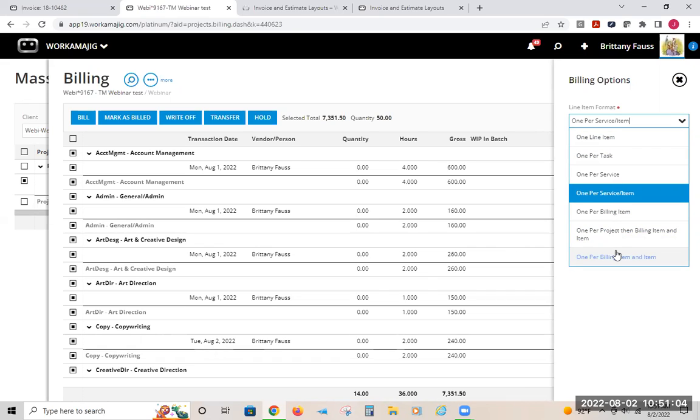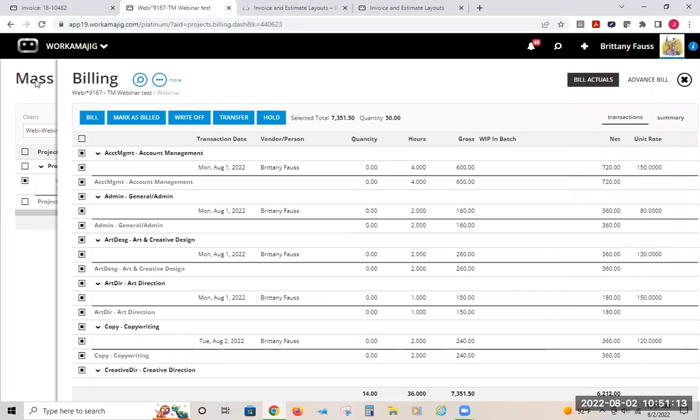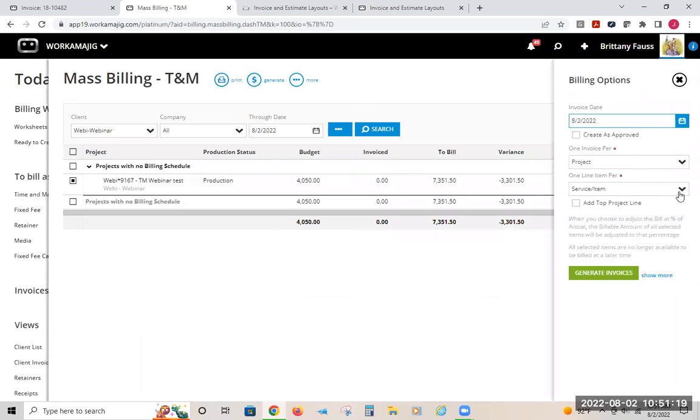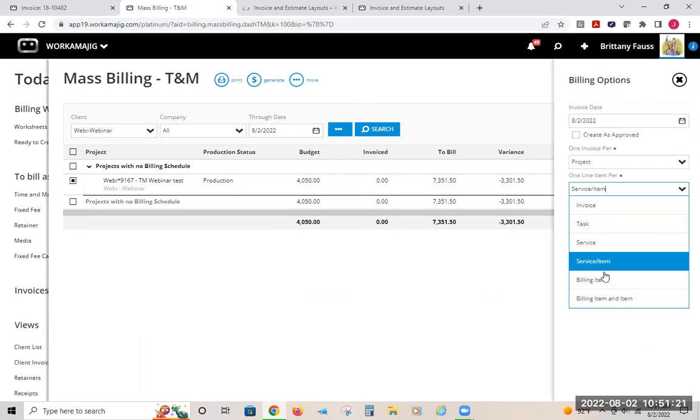Once you've chosen this, there's not a whole lot you can do to go back except delete it and start over if you chose the wrong one. Okay. So I'm going to go back into here. Again, that was if you're billing the individual project. Otherwise, if you click from here, you still get that same option of how detailed do I go? Do I just have one line that basically says 73.50? Or again, do I go by task and service item, billing item, or billing item and item?